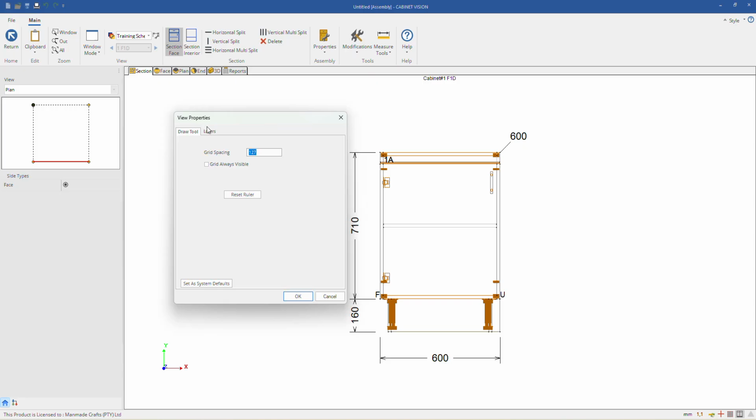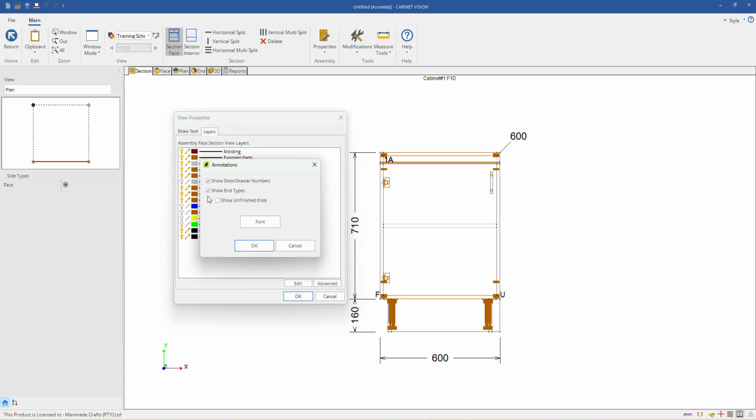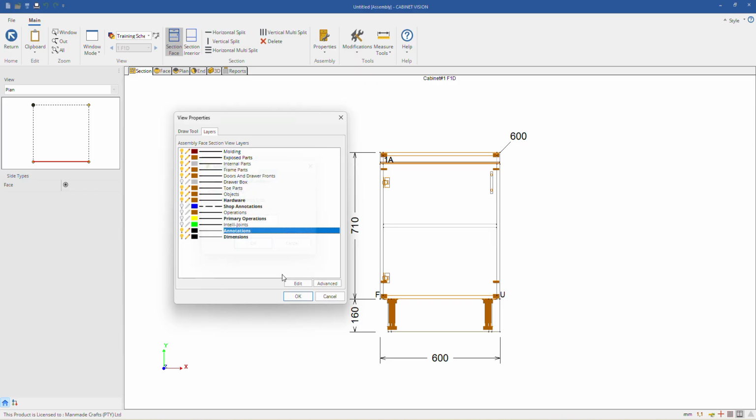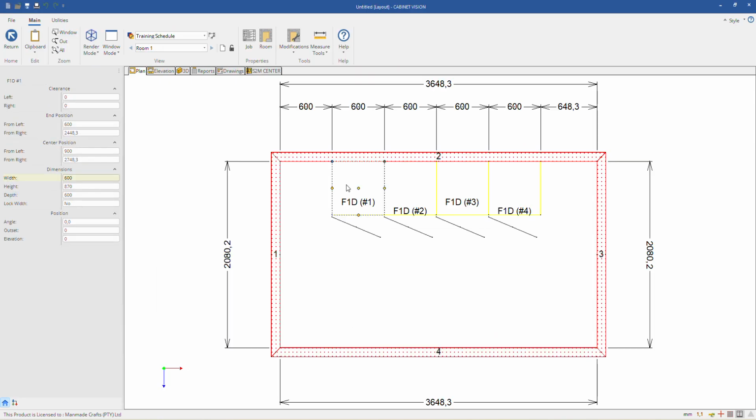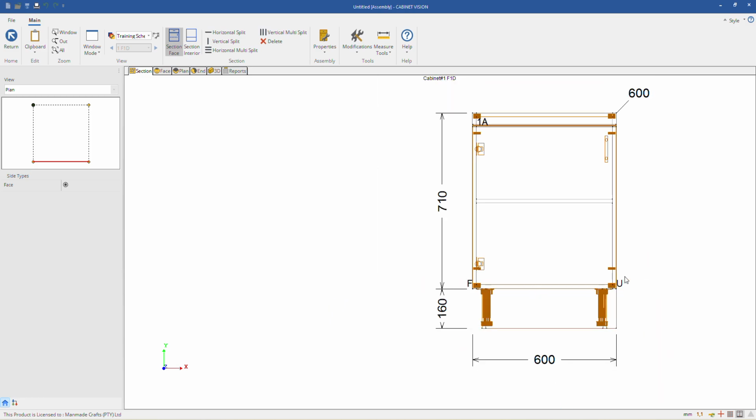Switch it now. Don't switch it off. Annotations, show in types. That's off. Just get out. Why are you still showing? You're not supposed to be showing.